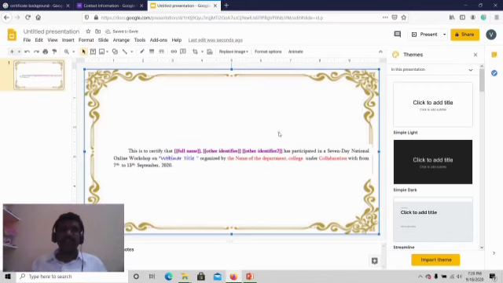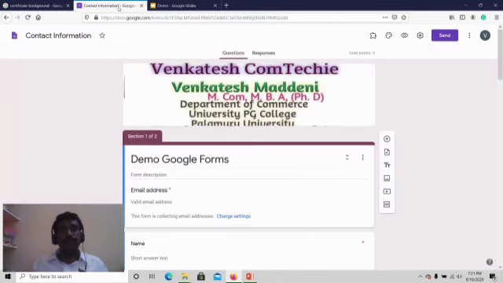You can insert the logos, etc. And also this is an untitled presentation, so what we are doing, we are giving some name, that is demo. We are giving the presentation name as demo. This presentation will be saved in Google Slides. Now we are going to Google Form to link the Google Form with the e-certificate. Already we discussed this in the previous video.